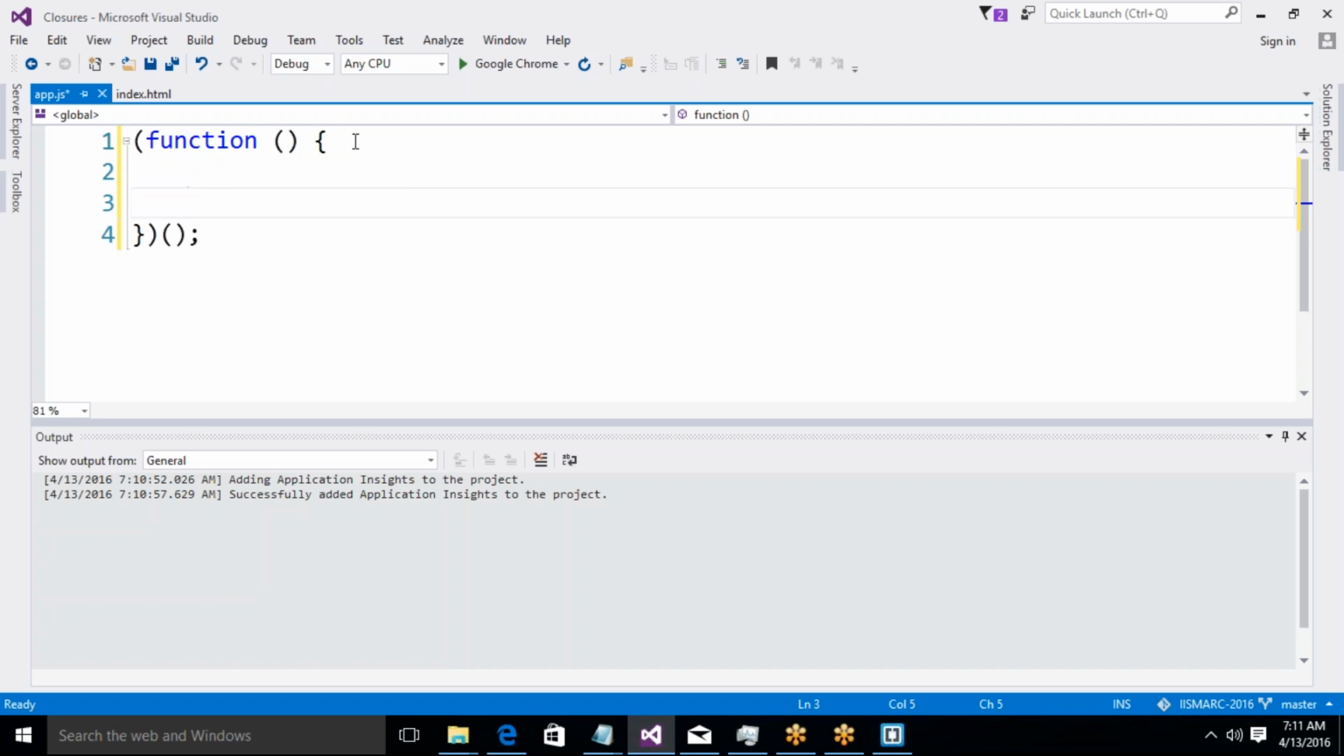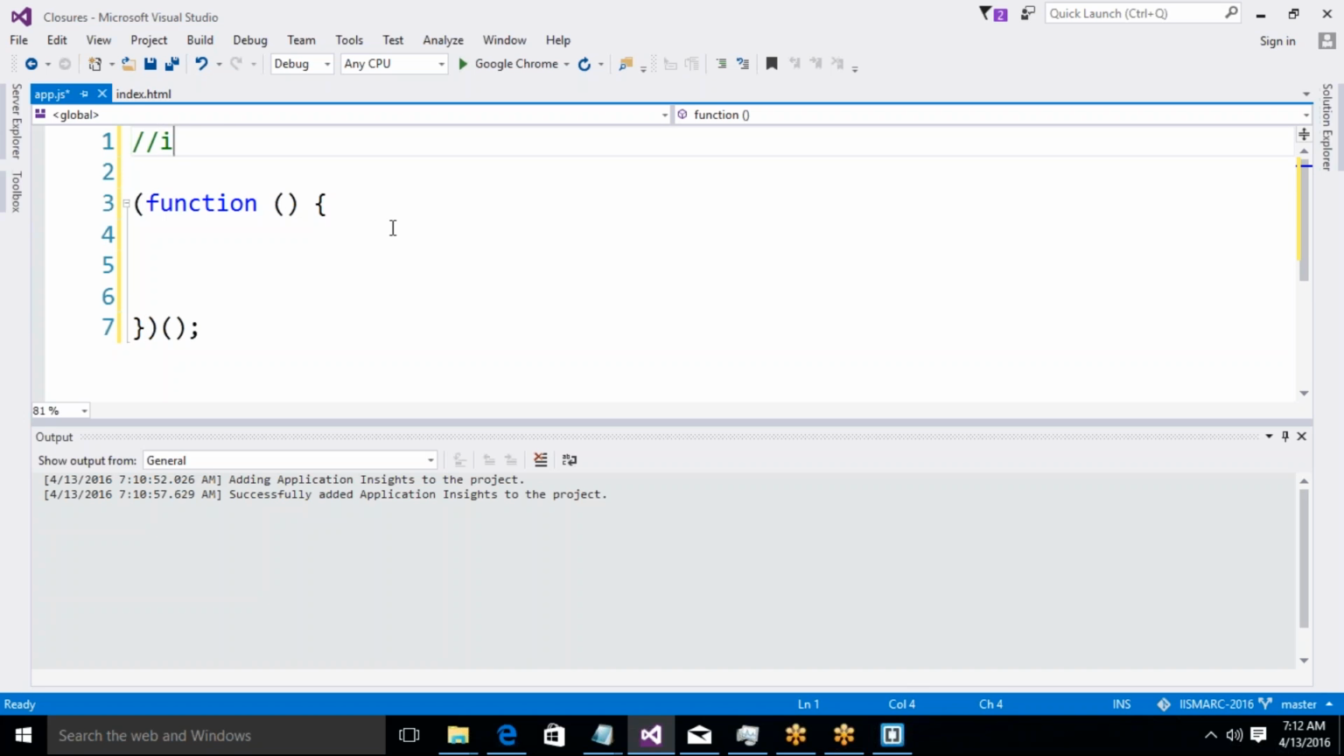Okay, now here I'm writing one function. My task is very simple. I want to create a travel portal. In the travel portal, what is the common thing? One of the most common features of a travel portal is generating the ticket. Am I correct?